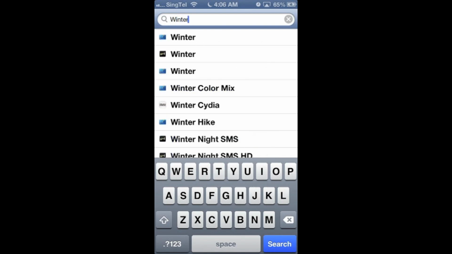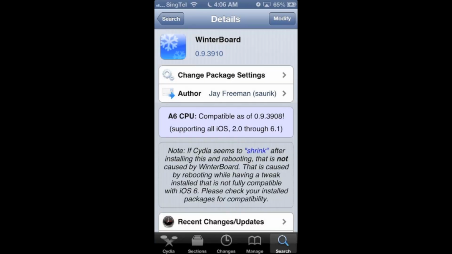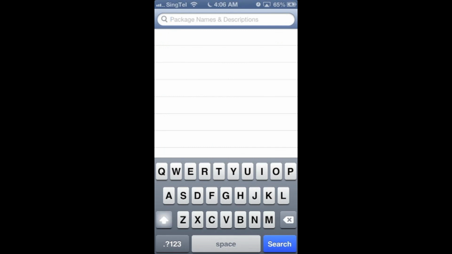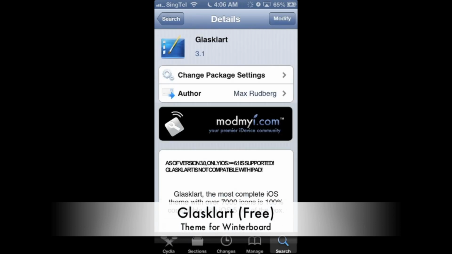So once you have gone to Cydia and installed Winterboard, and this is a free tweak, the previous tweak is actually a paid tweak, so just be aware that certain Cydia applications are chargeable.